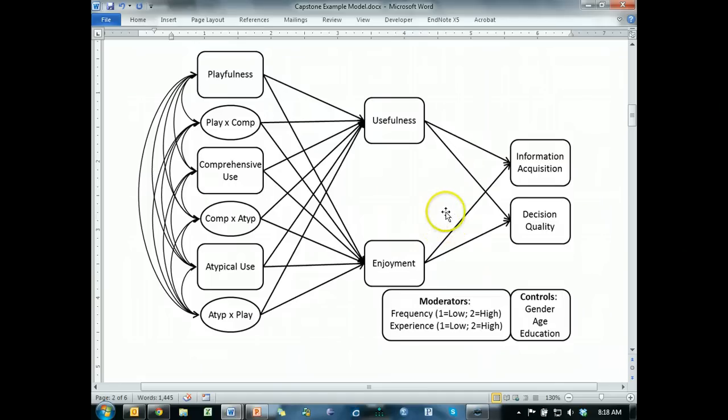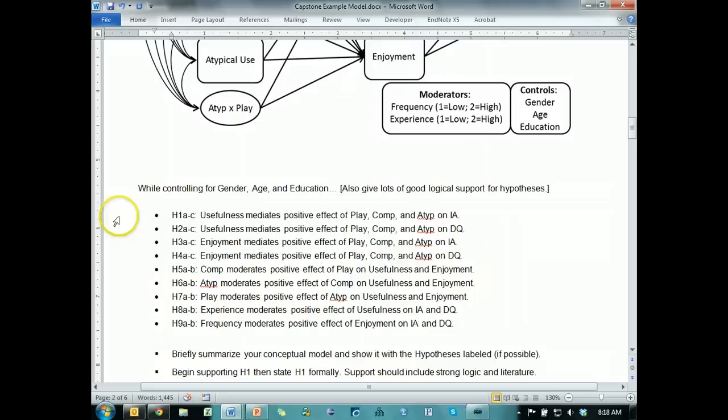But that gets fairly complicated when you're moderating mediation, or you're moderating moderation in this example. So I would create a couple new hypotheses to say that frequency of use moderates the effect of enjoyment on decision quality, such that when you have low frequency, the effect is weaker, or something like that. And all of this, of course, is while controlling for gender, age, and education. Now I've written these hypotheses down here. You can see I have 9 major hypotheses with some sub-hypotheses, A through C, A through B. And these aren't fully, nicely written hypotheses, but they'll suffice to get the point across.